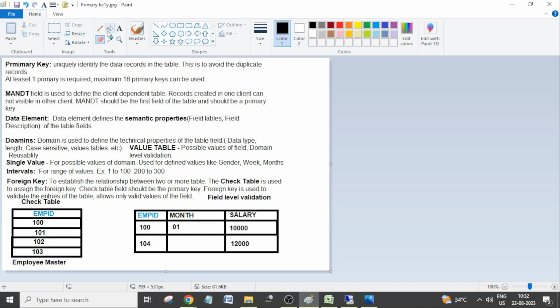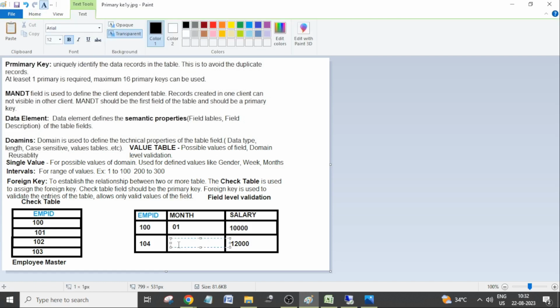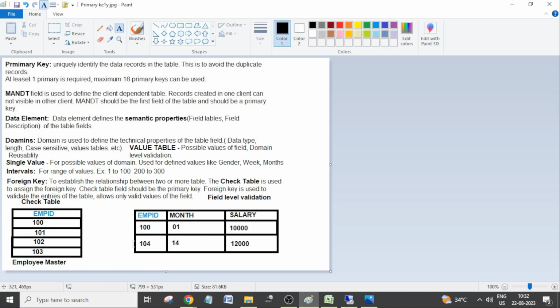If I enter 14, is it a valid record? Is it a valid value for month? No, sir. But still it will accept. You can create that in the table, right? Now I'm assigning the foreign key relationship.